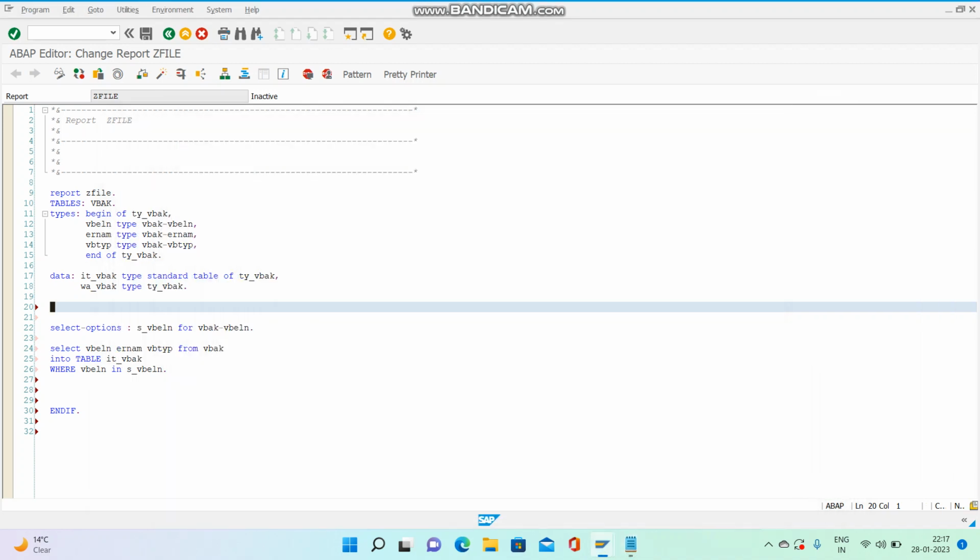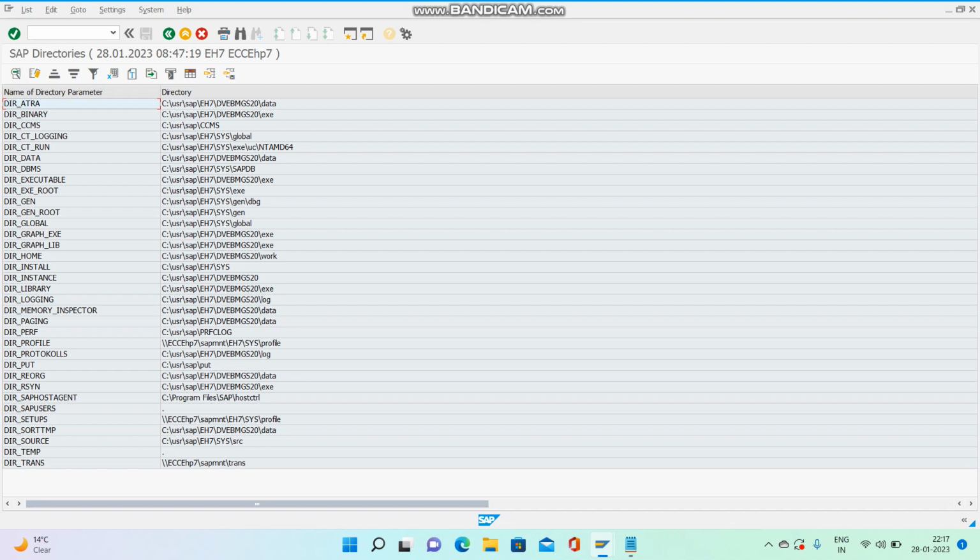Now we are going to see file handling in the application server. This is our SAP screen. SAP has provided the transaction code for the application server, and that is AL11. That is a very important transaction code used widely in projects. This is the transaction code where we can find all the SAP directories.